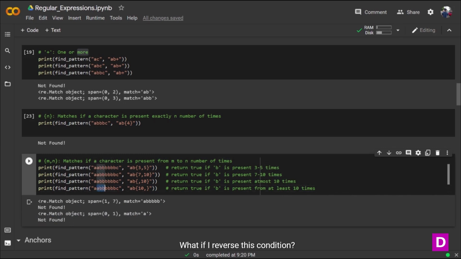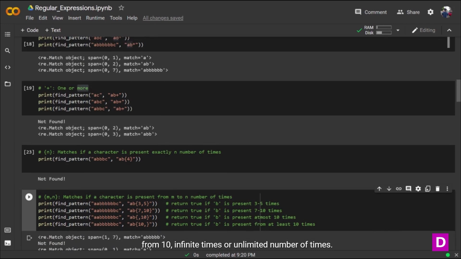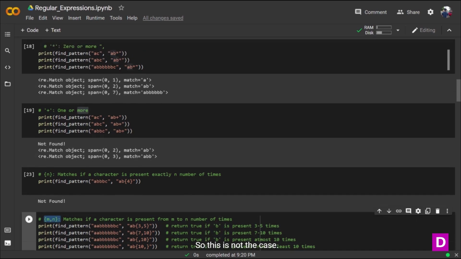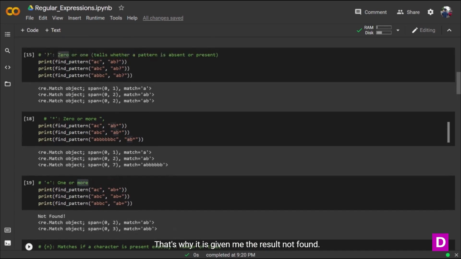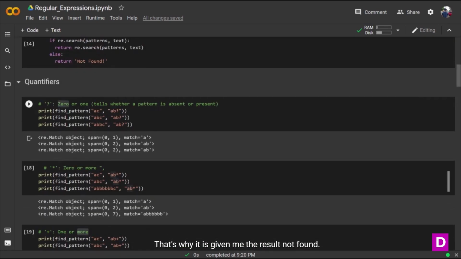What if I reverse this condition? 10, comma. What does this indicate? The number of times b should appear should be starting from 10, up to infinite or an unlimited number of times, right? So then this should return me not found, because there is no b appearing starting from 10 and ending up to unlimited, right? So this is not the case. That's why it has given me the result not found.